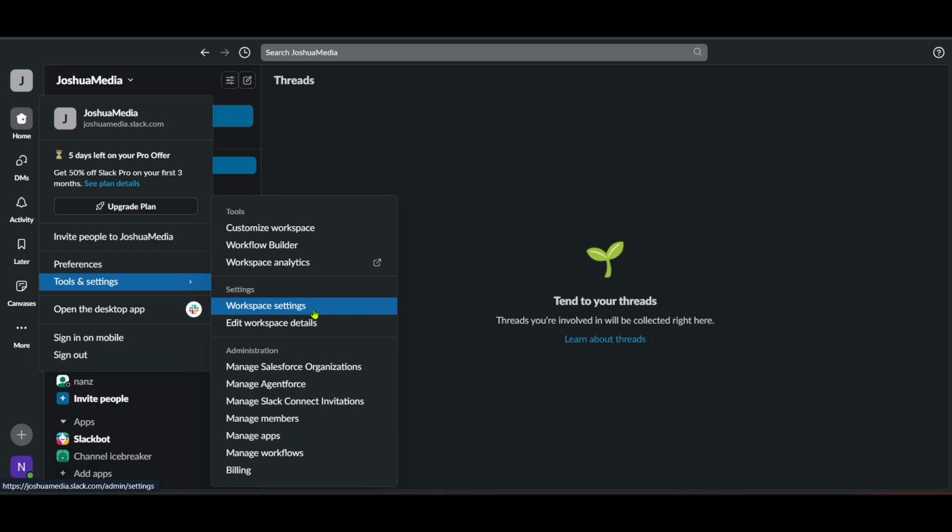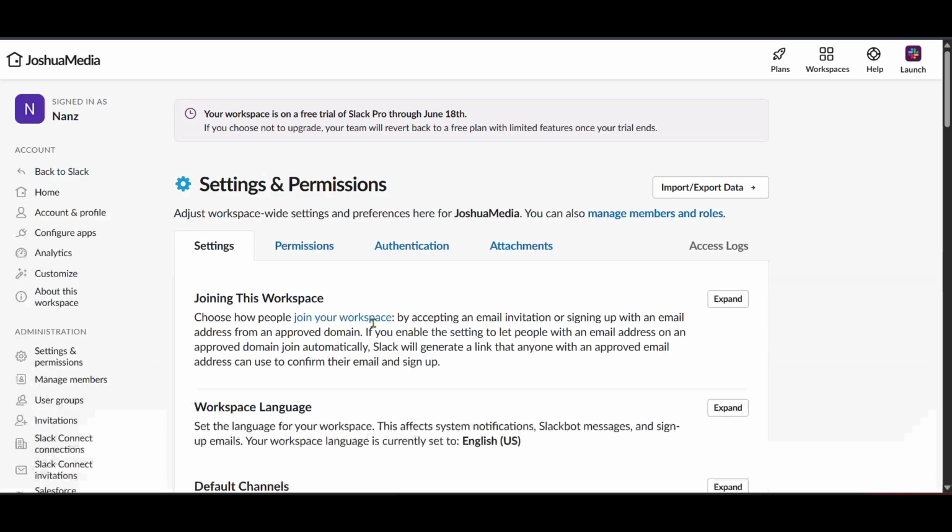Now here's where the magic of exporting begins. Within the Workspace settings, look for the Import Export Data option. Clicking here gives you the power to handle your Slack data more freely. Once you've selected this, you'll need to click on Export. This section allows you to begin the process of securely downloading your chat data.